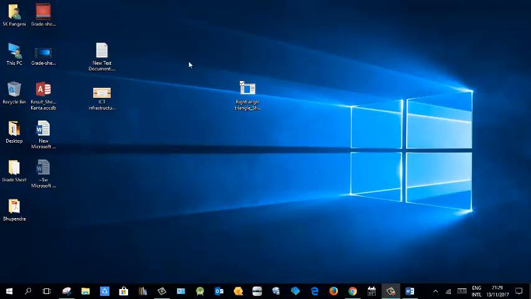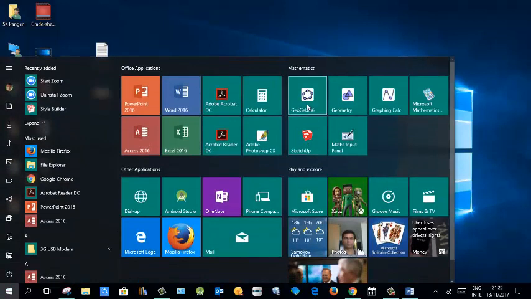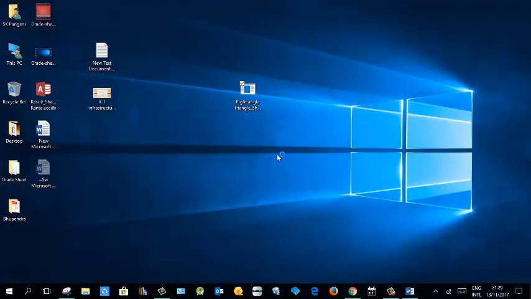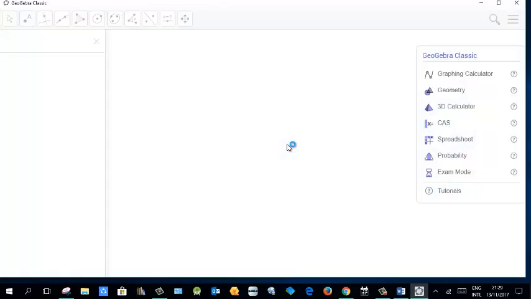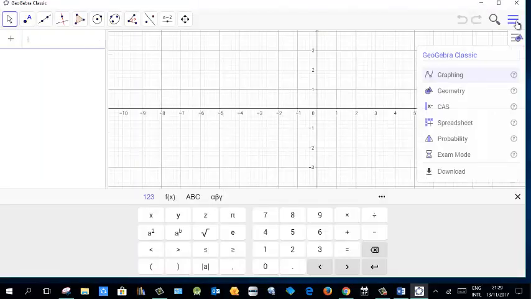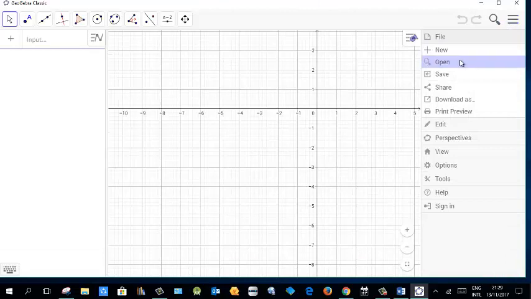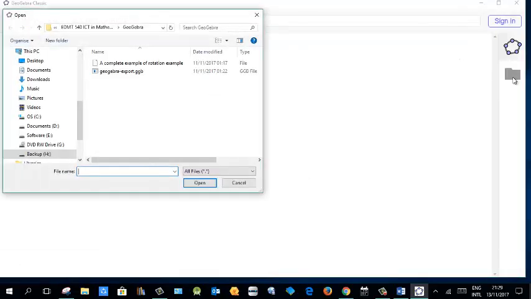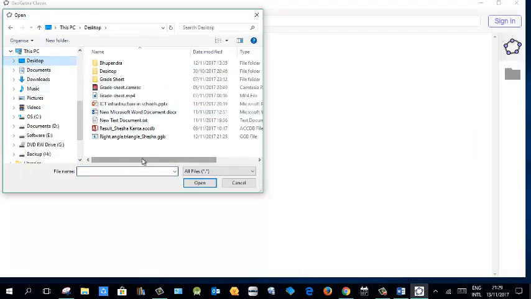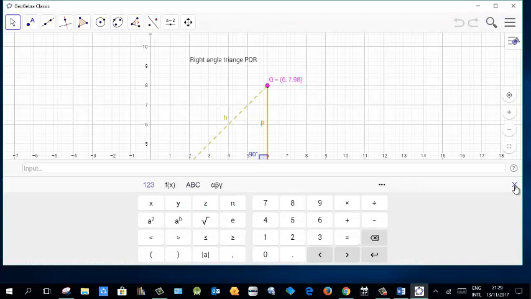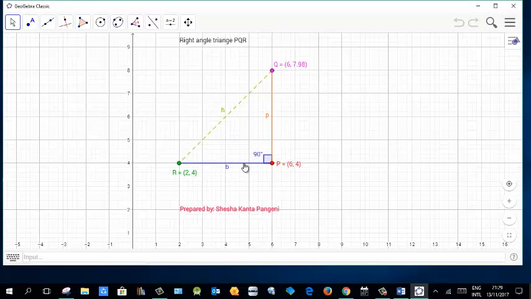So this new version of GeoGebra is not supporting directly opening this file. For this I need to first open GeoGebra. GeoGebra is opening, and I need to go to File and then Open, and this icon, and then I need to go to the desktop and look for the right angle triangle I just constructed, and open it. Okay, now the file is ready and I can work on it again, I can make a change, or I can do anything I like.